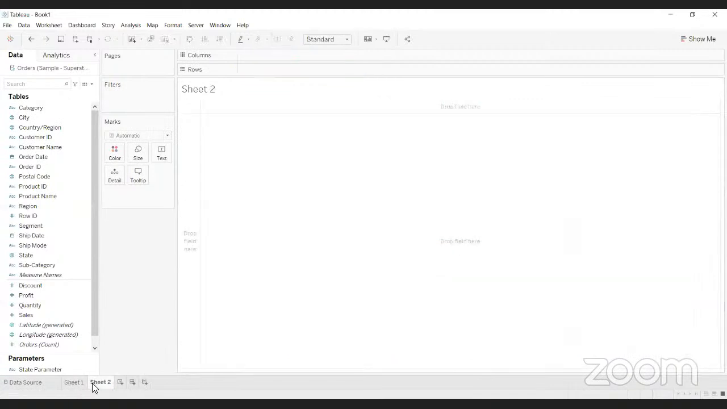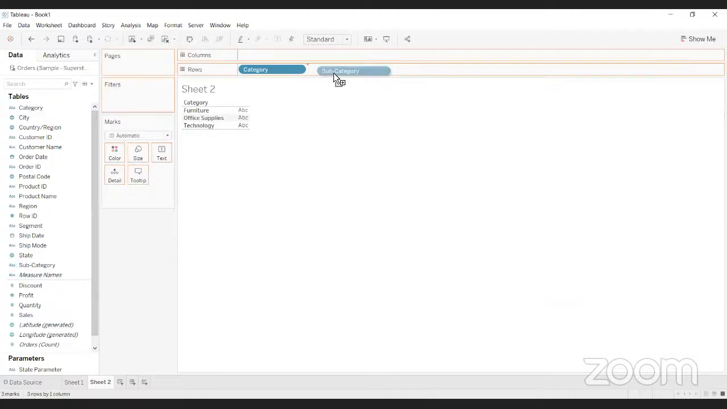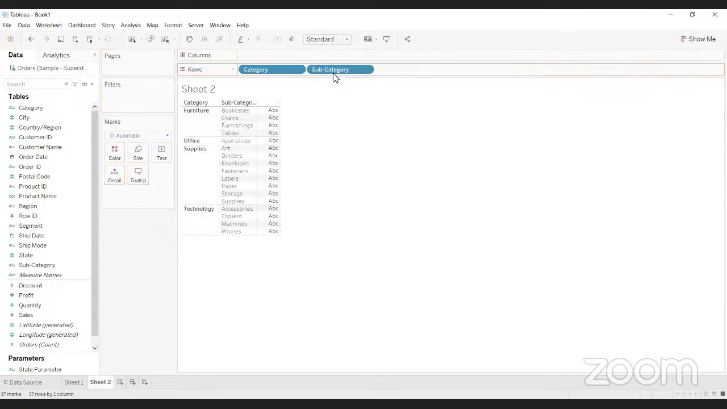Now, let me take one more example where I'm taking category. How many subcategories are there in total? If you remember the number, we are having in total 17 subcategories.